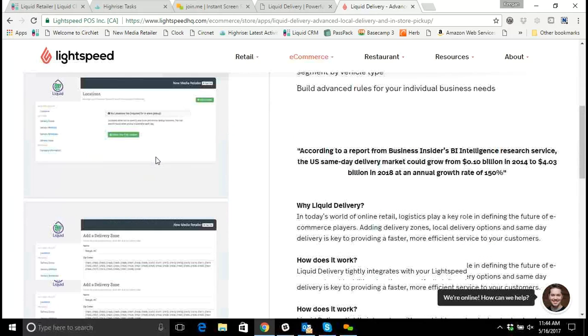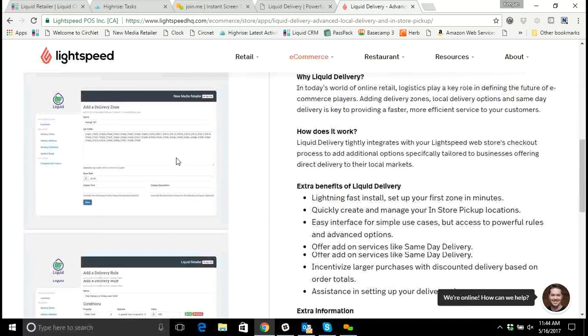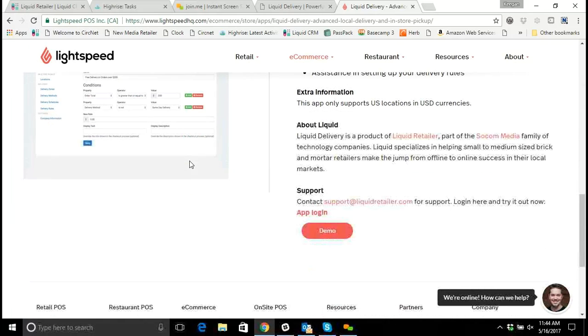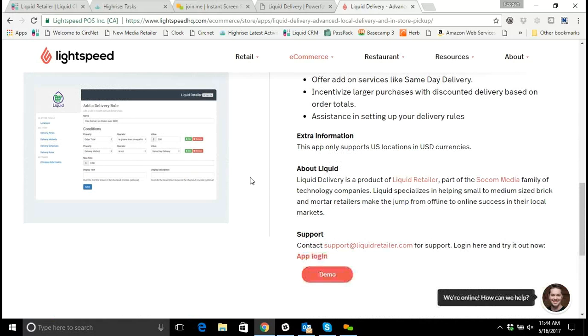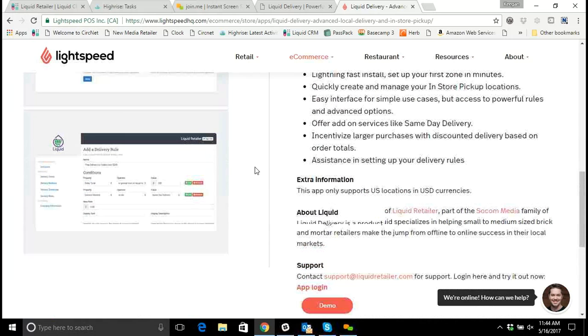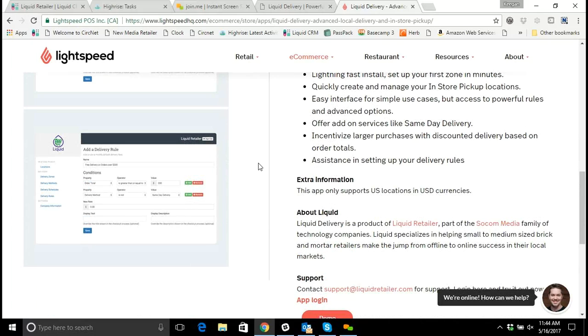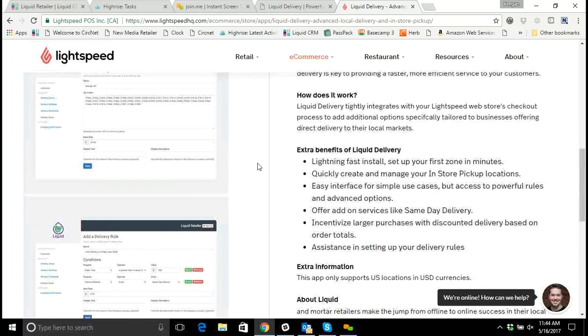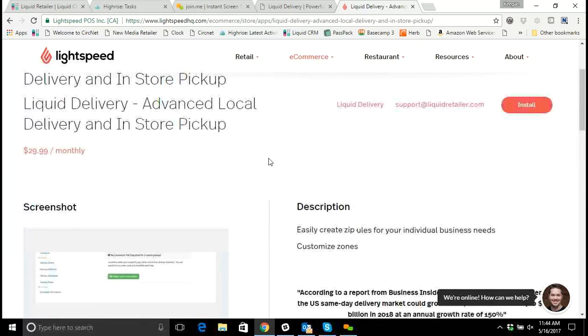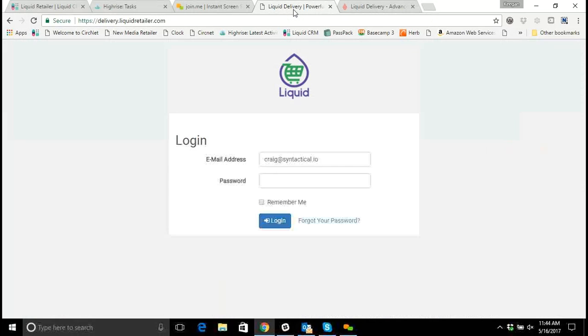So from here, you log into your Lightspeed account, and you can select to download the app, and it all gets billed through your Lightspeed account, and the app gets constructed right there through your Lightspeed account.